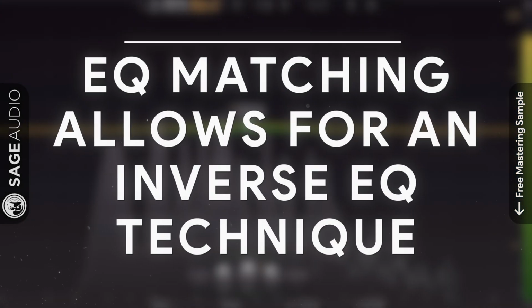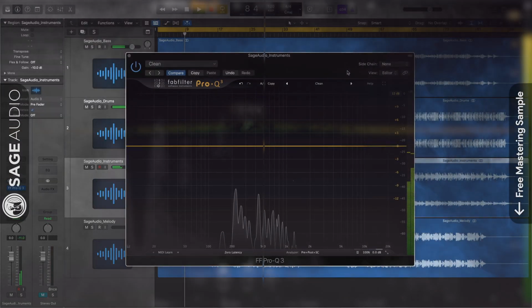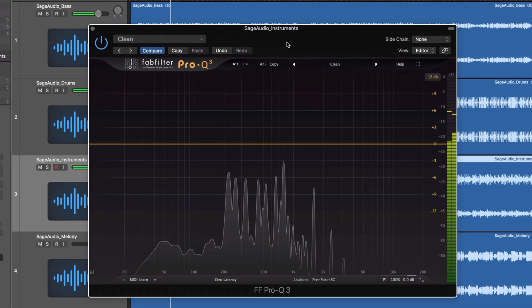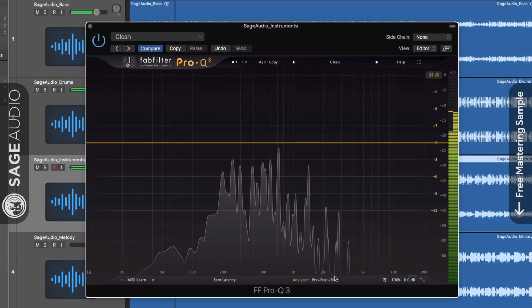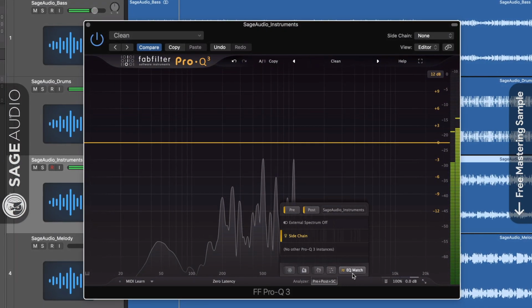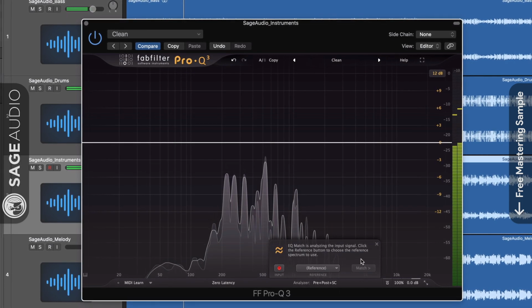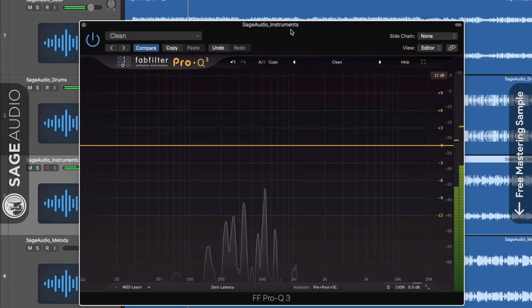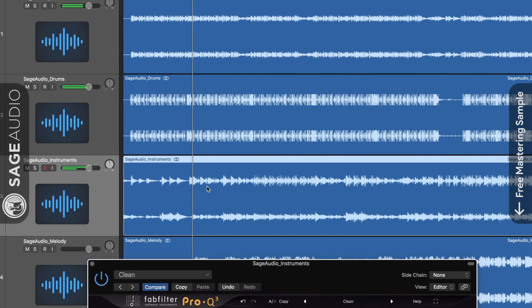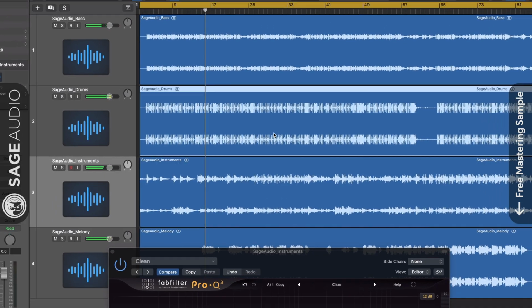Number 4, EQ matching allows for an inverse EQ technique. Another great feature of the Pro Q3 is EQ matching, which allows for one of my favorite EQ techniques. It's called an inverse EQ technique, and it's used to separate the frequency spectrums of 2 similar instruments or groups.